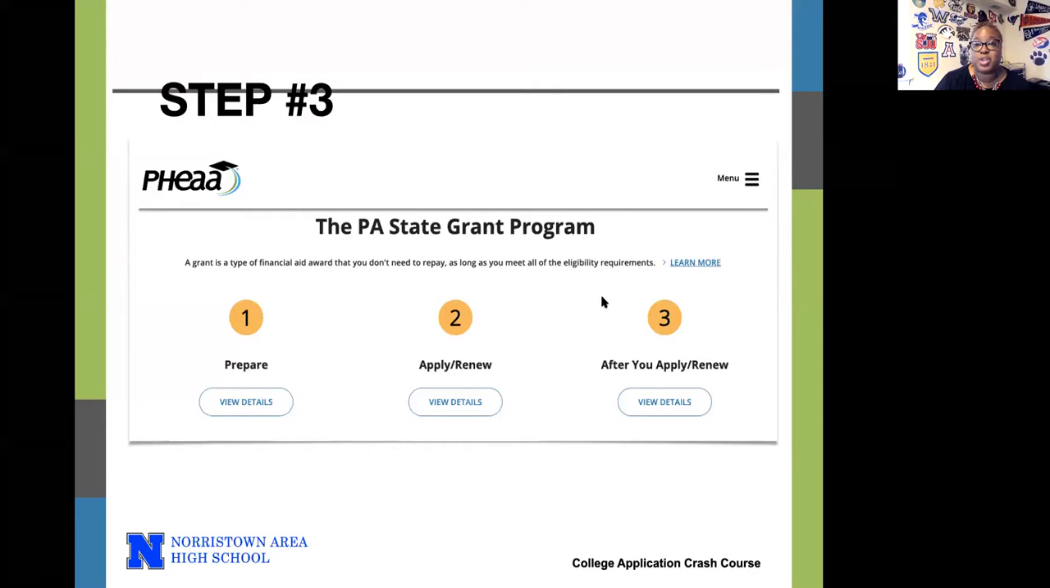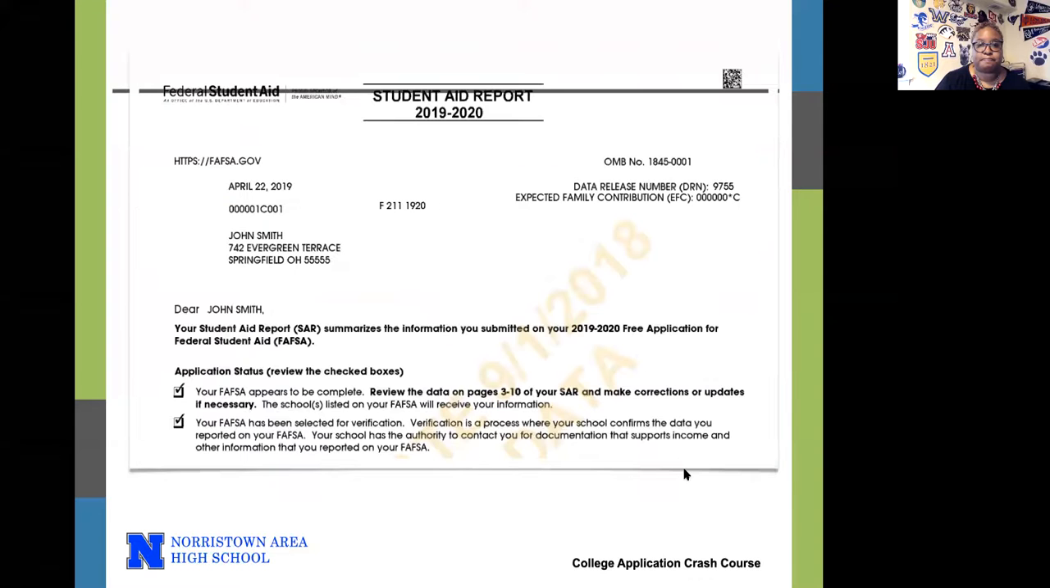So you want to make sure that you give yourself plenty of time to mail this stuff, I mean, to get this done. So when you finish your FAFSA, there's a possibility that you may be selected for what's called verification, okay?